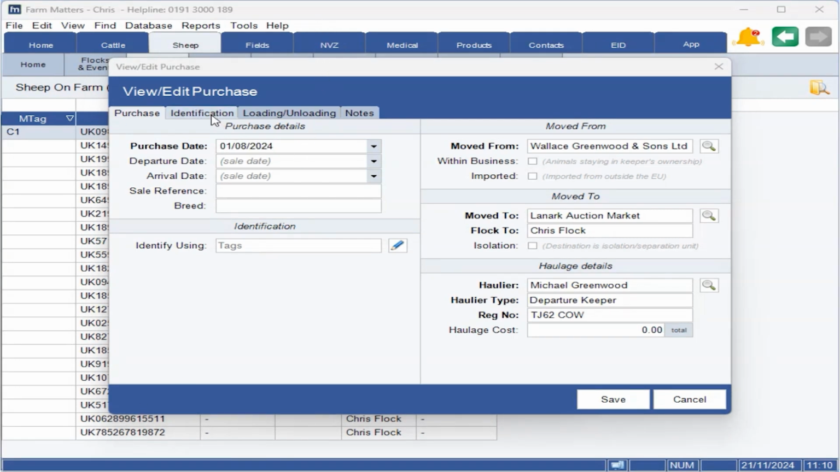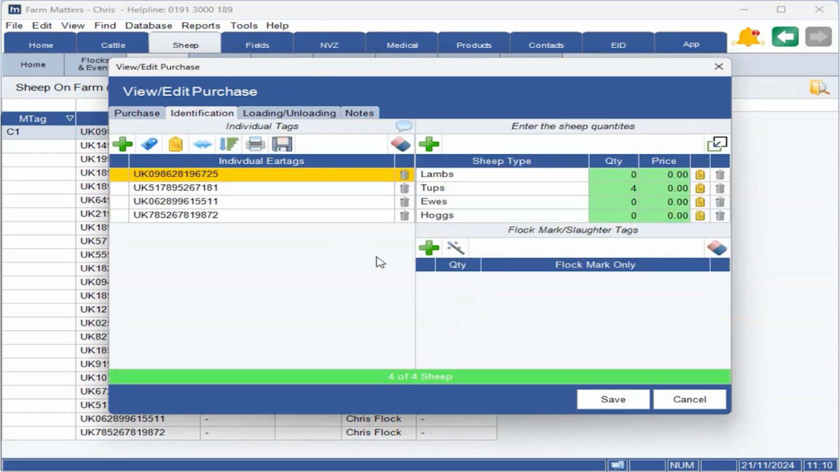If you then choose the Identification tab at the top, you will see you are taken to a new screen where the animal you are viewing is then highlighted, eliminating the need for you to search for the animal.